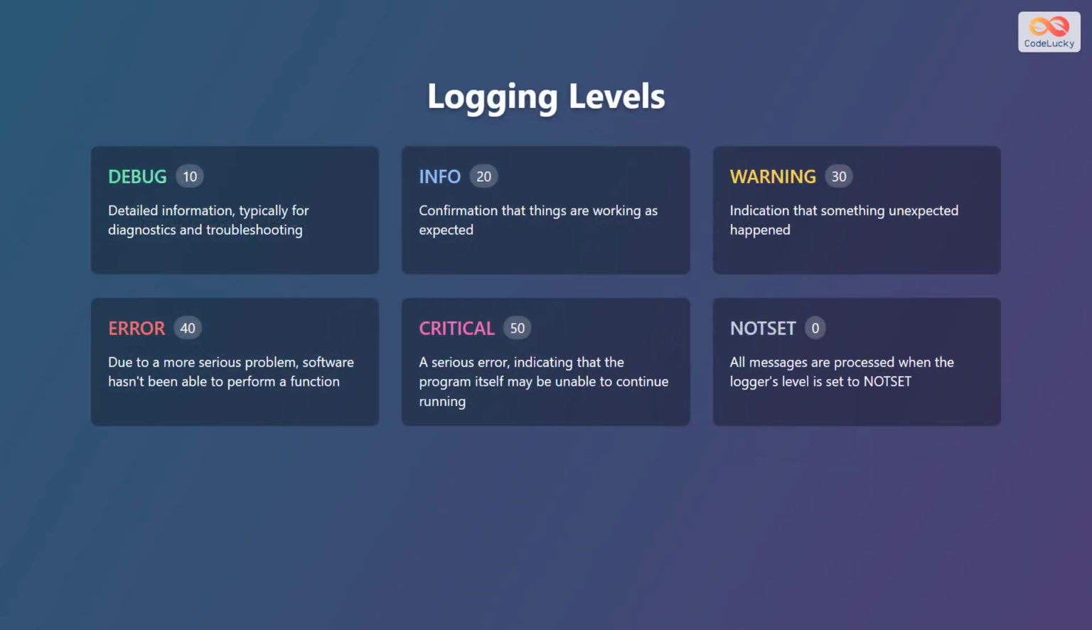The logging module uses different levels to indicate the severity of an event. Here is a list of levels. First is debug with a value of 10. This is detailed information, typically used for diagnostics and troubleshooting. Next is info with a value of 20, and it confirms that things are working as expected.